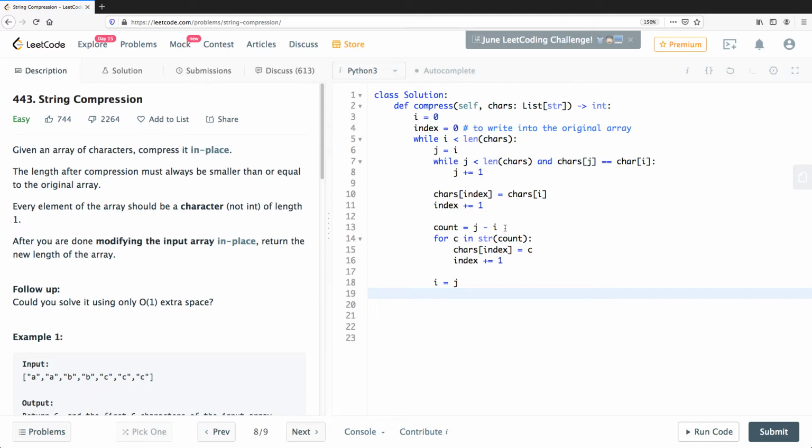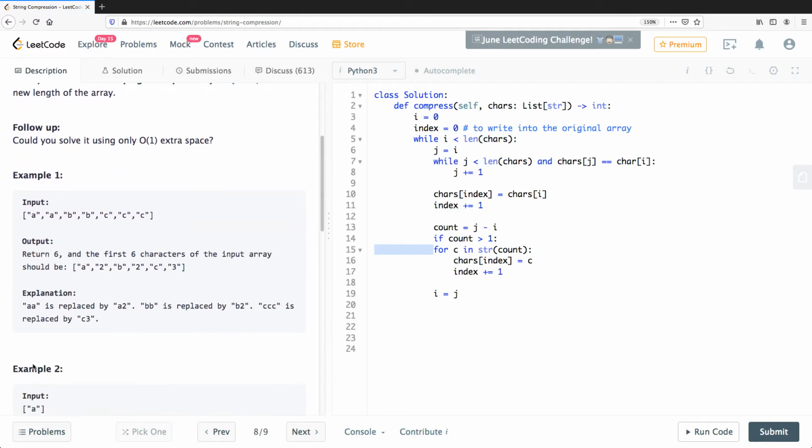Okay, so one thing we have forgotten to take into account is that only if count is greater than 1 should we write this, because otherwise, in a case like just A, we might end up writing A1, but we don't want that. So you say count greater than 1. That was a good catch here, by the way. So let's fix that. Alright, so i equal to j. So this is the end of the while loop.